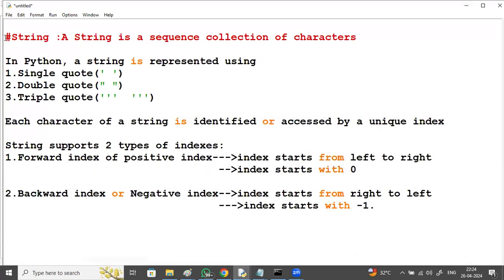So this is a single line comment in Python. A single line comment in Python starts with the hash symbol. If you keep something starting with a hash, it's a comment. And multi-line comment is written in this way. All these are commented.